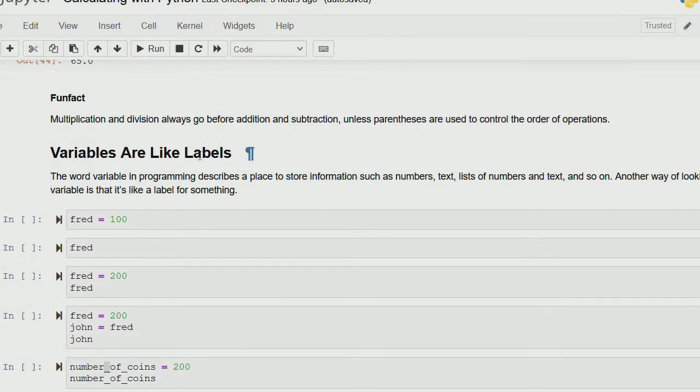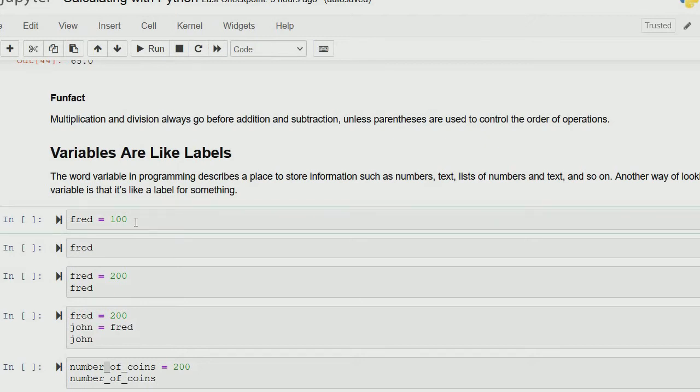So variables are like labels. How do we make variables in Python? Basically, the word variable in programming describes a place to store information such as a number, text, a list of numbers and text, and so on. Another way of looking at a variable is that it's like a label for something. When you are labeling something, for example this 100 here, we labeled it Fred.